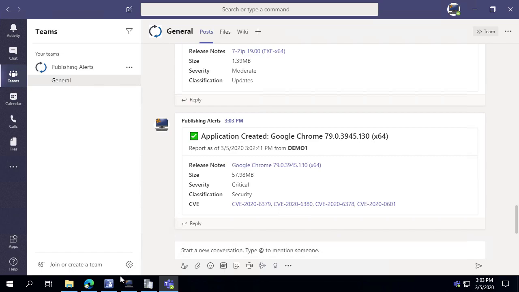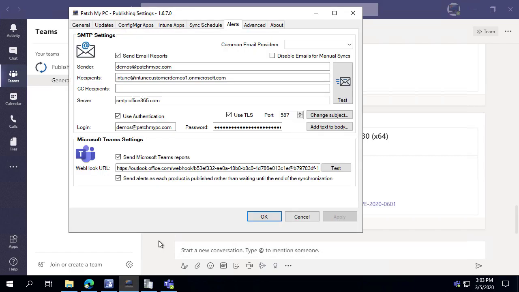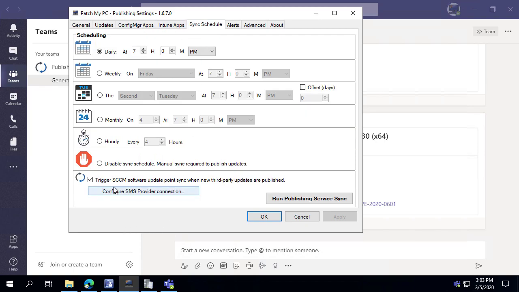Now, once these updates are published, you're not going to see them in your console right away. You're going to have to wait for the software update point synchronization to occur. So if you chose the option to perform a software update point sync directly from our sync schedule, that process should get kicked off automatically. You can review that in the wsyncmanager.log on your site server.